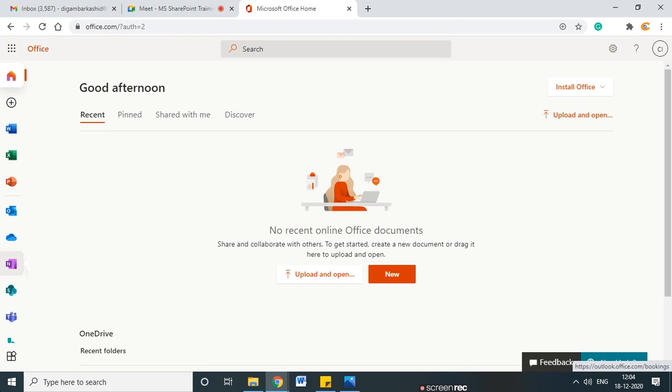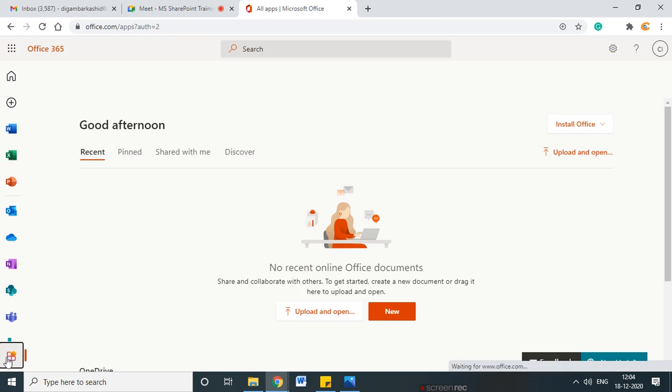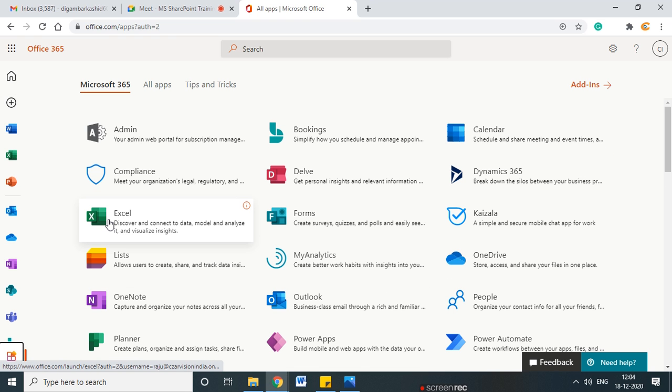Now we are here in this window. We can see here the home window, and we can see different apps here. You can see all the apps here. As I discussed with you yesterday, this is the admin center, the centralized admin panel through which we perform the different configuration operations on Microsoft Office 365.